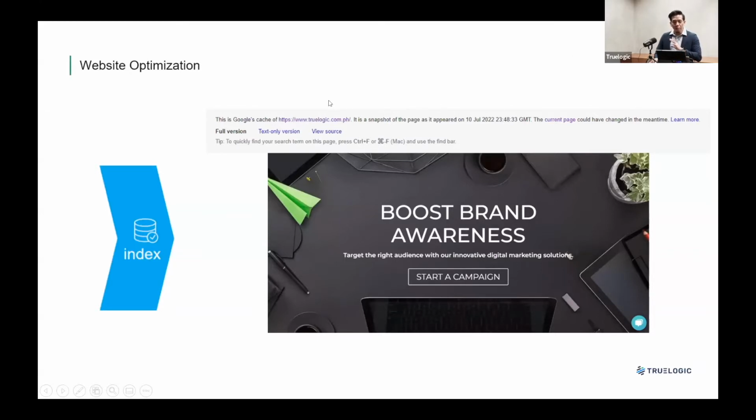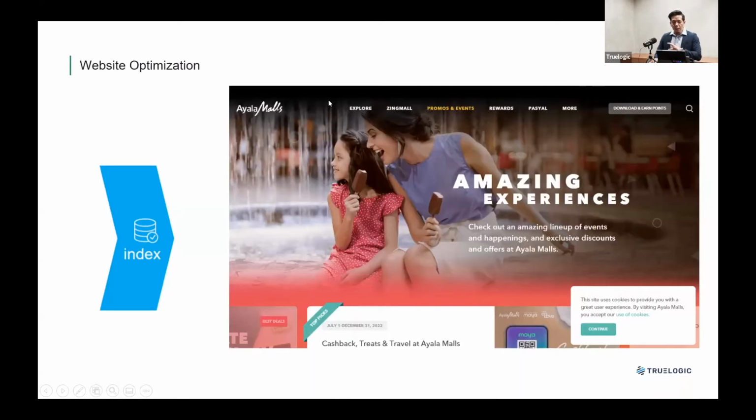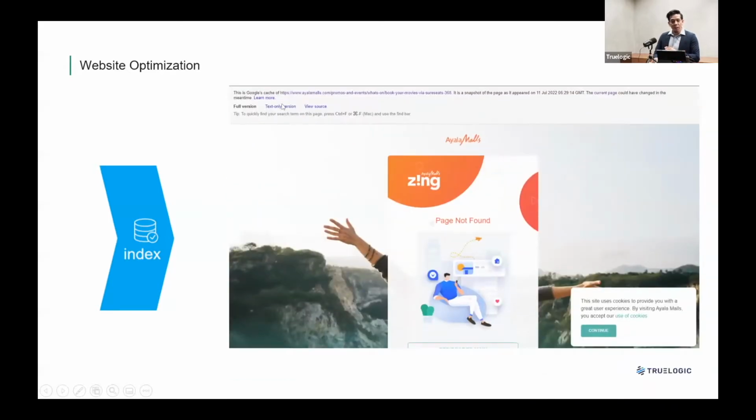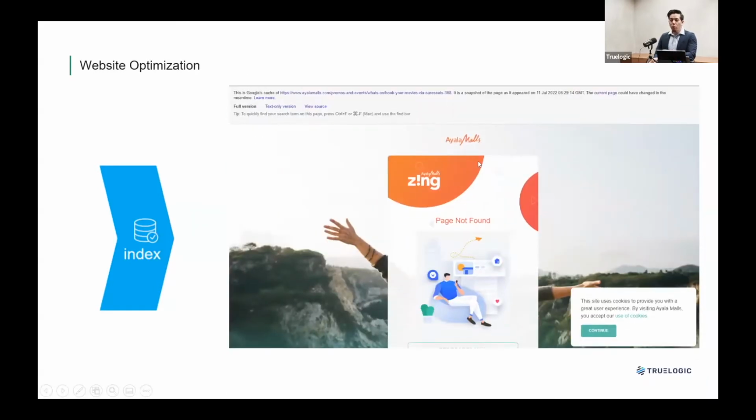Now, here's a practical application of that. Let's take this as an example. This is the Ayala Malls website. And this is what your browser and your users can see. This is what everybody can see as far as this website is concerned. But when I check Google's cache against the page, this is what Google sees. So there's a discrepancy between what the users will see and what Google remembers.